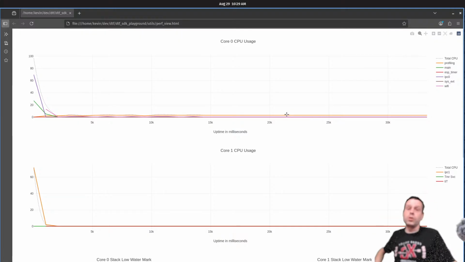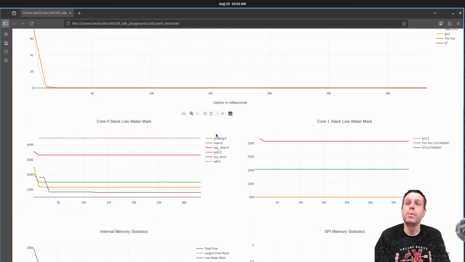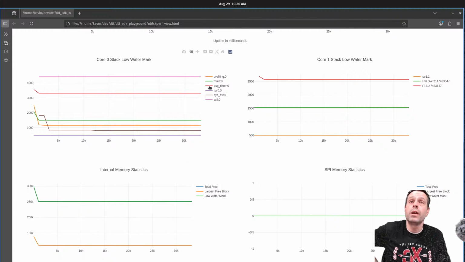But again, not very big on CPU usage, but what we are going to see is a huge difference here on memory. We went before, I can't remember what we were at, 320 something, and now we're down to 250 just from turning on Wi-Fi. Like, you're using a big chunk of memory. And the same thing for all of these tasks, you can see how they're stacking up on stack performance. So Wi-Fi task, lot of free stack space.